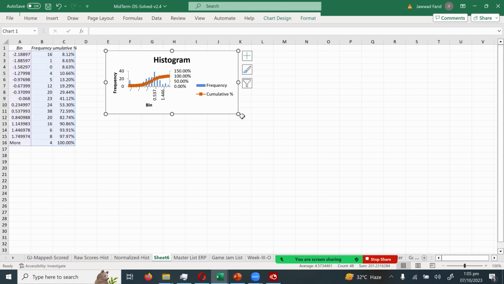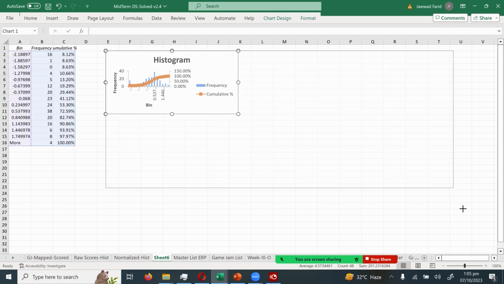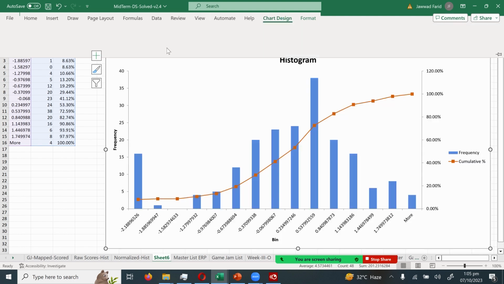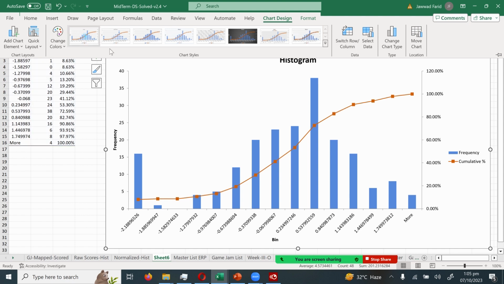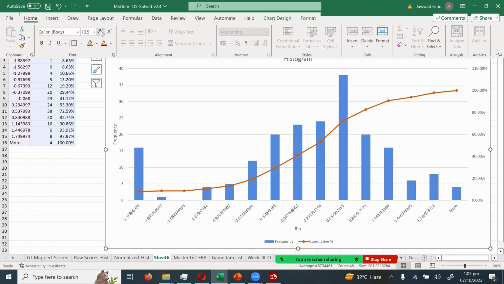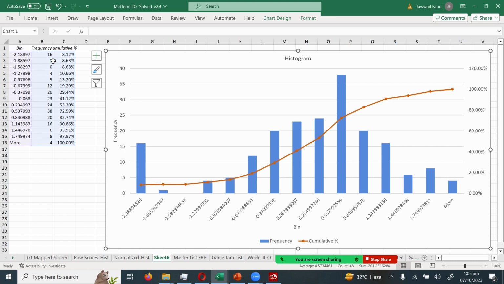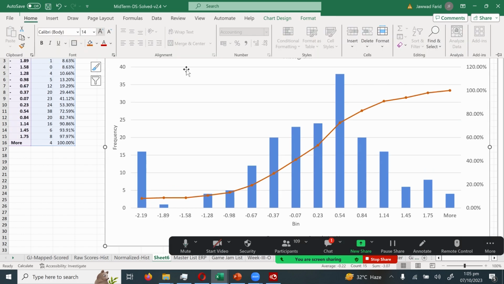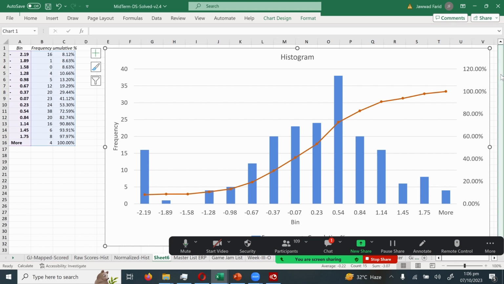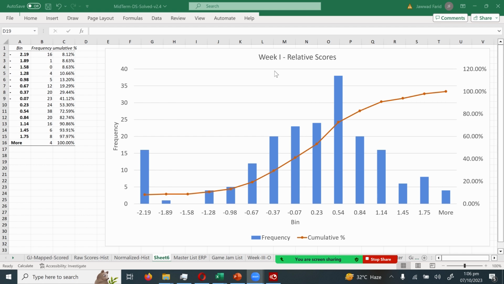So I'm going to expand this, reformat this so that you can all see it. If I go to chart design here, and then I go to home, I increase the font size so you can see what's happening. Then I go back here and I format this. So this histogram is the relative distribution of grades and scores for a specific section or for the entire batch. What does this indicate? This gives us a sense of what the scores look like.